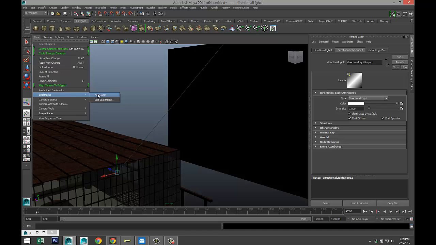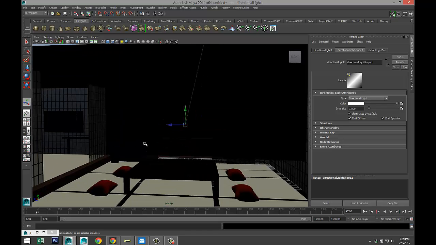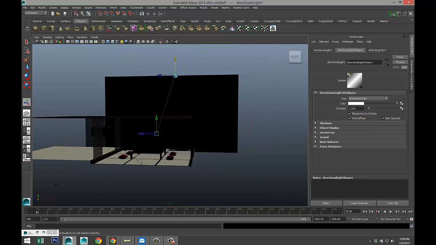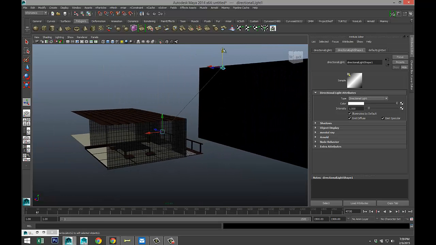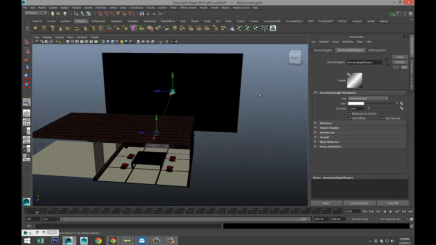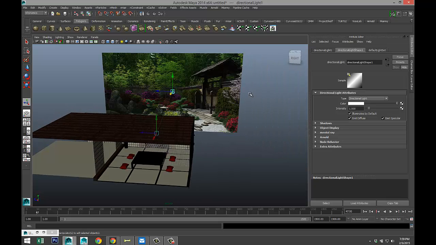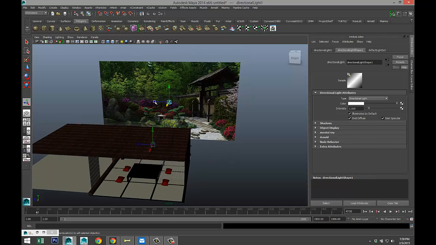So if we now go to our bookmark, let's see here. Dum, dum, dum, dum.